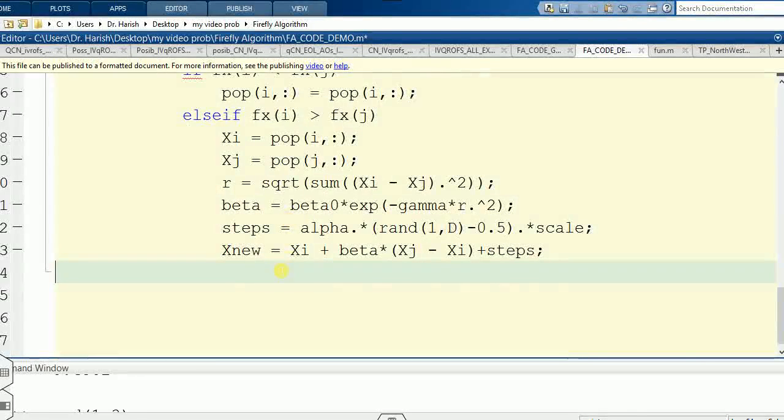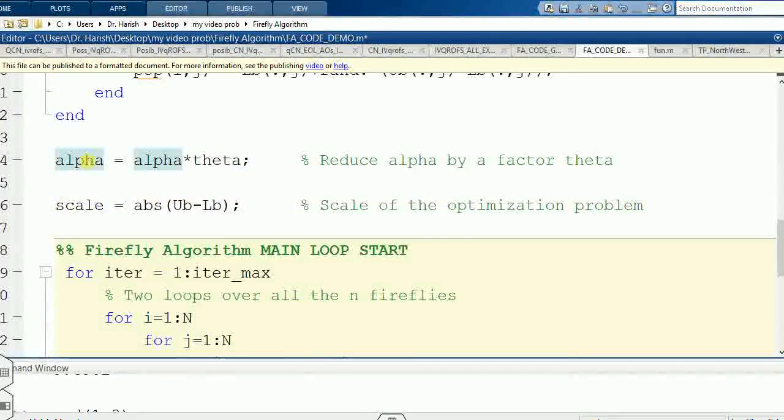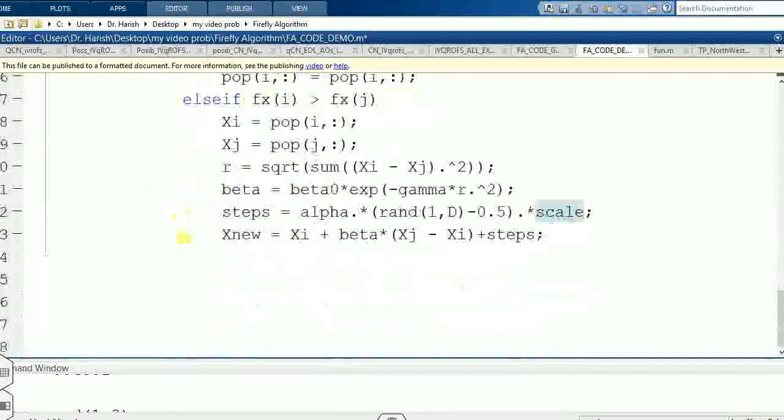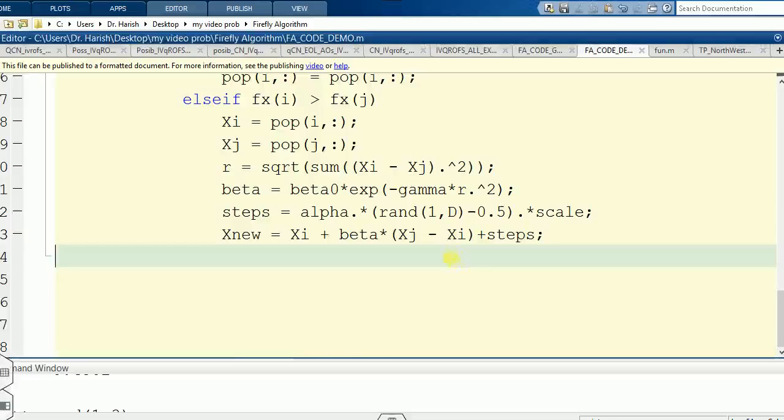You can simply copy one by one. Look at that, this is the alpha. I already defined this alpha here, scale as the absolute value of the upper minus lower. So this is the simple task you have to write here. Now what is the main task? If I just try to run the file, what will happen?